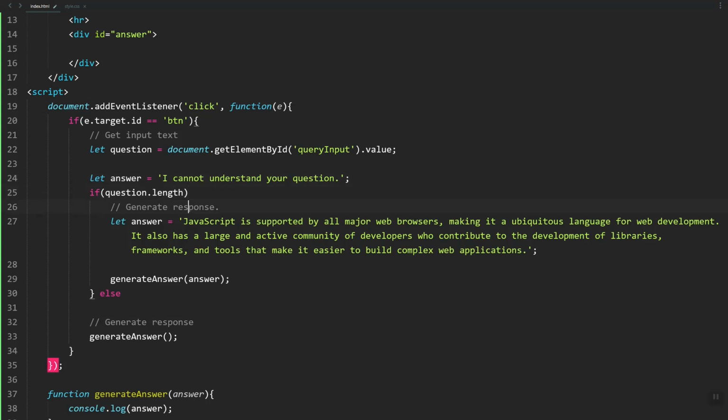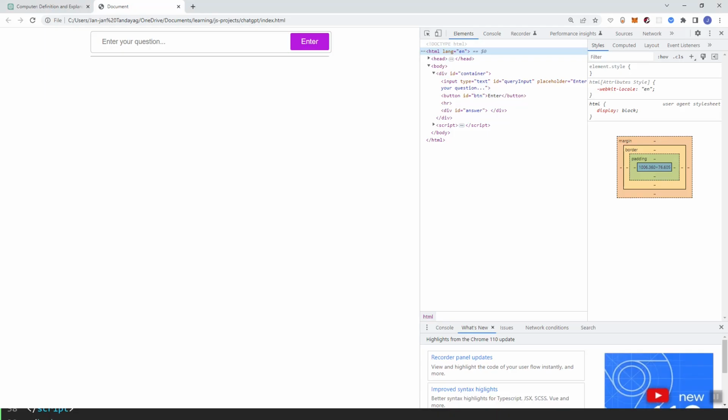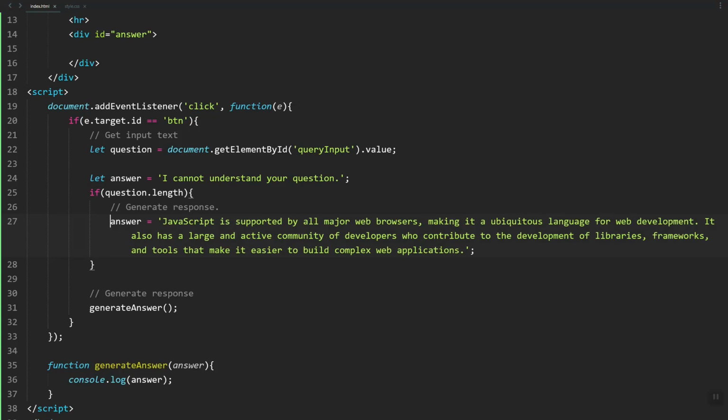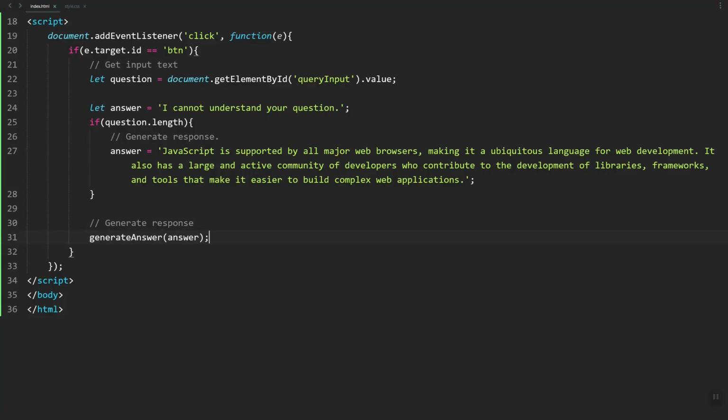Now if there's a question.length, you can then use or remove this one. So if there is a question or the text is not empty, then we'll set the answer variable to this, and then this will generate the answer. So for this generate answer, we don't need this response function. We can just code it here.